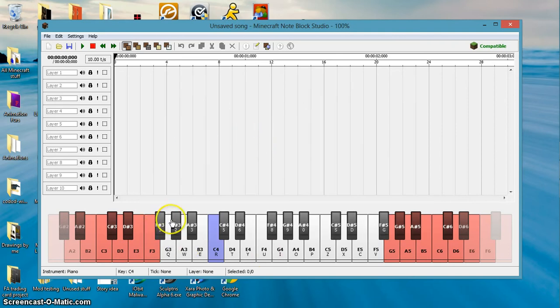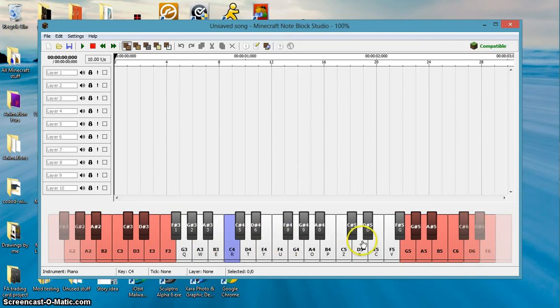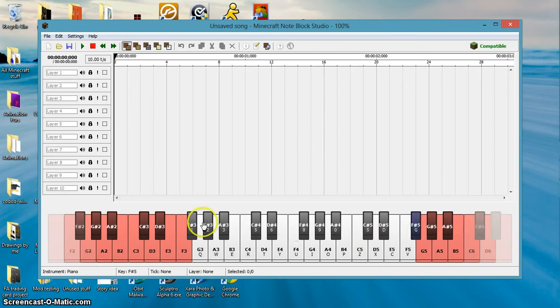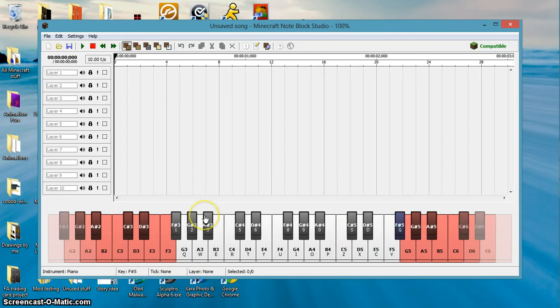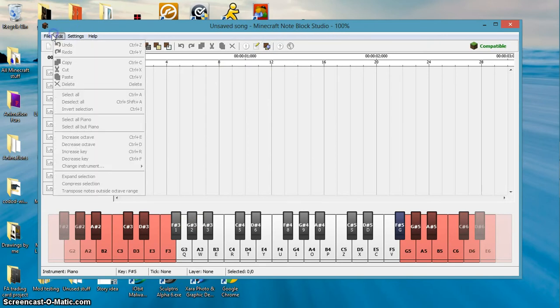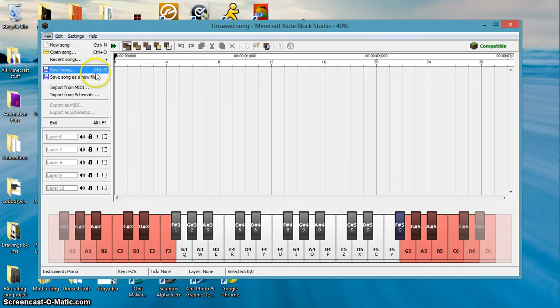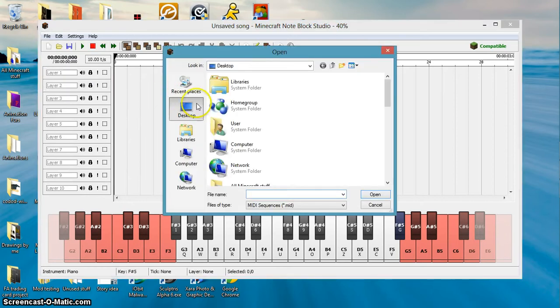For those of you that can speak piano, it goes from a range of here to here. It's a very small range, but it uses audio from Minecraft. And I really think it's amazing because you can import a song. I can import them from a MIDI file.